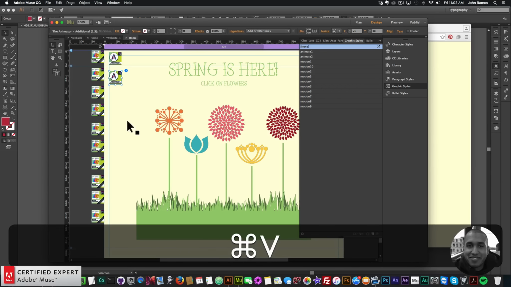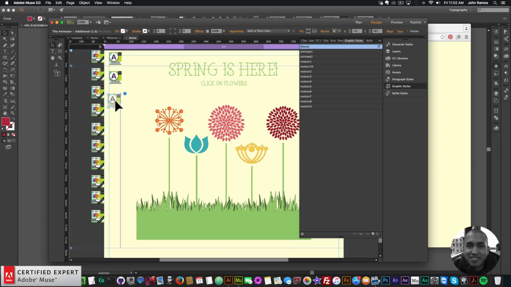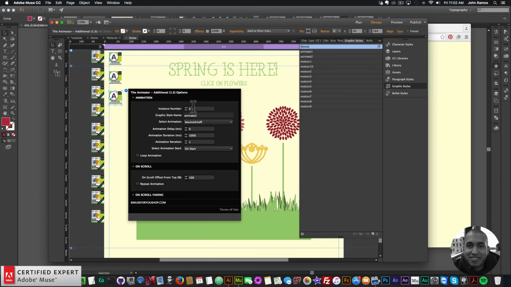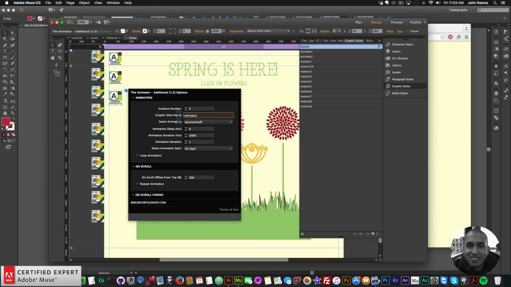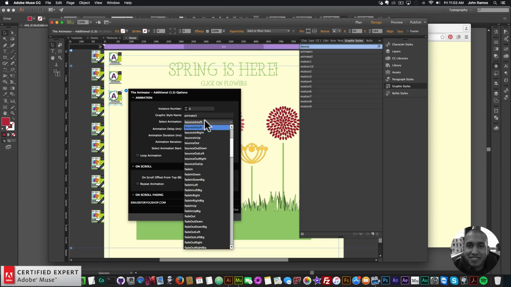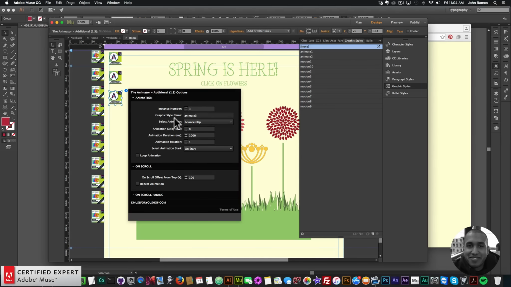So now I'll copy this one, the animator additional. I'll just hit Command C on the animator additional, and then paste by hitting Command V. And then here, instance number, we'll change it to 3, and animate 3 here for the graphic style name. And for this one, I want it to bounce in up there. Okay, so there's our animation.